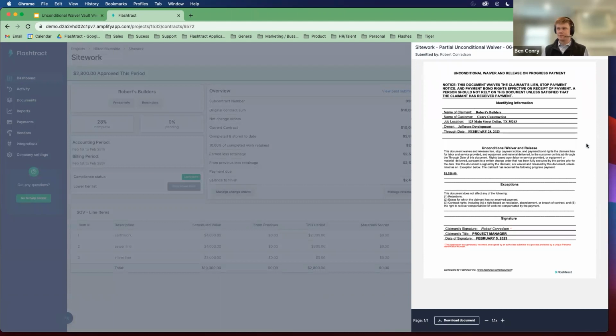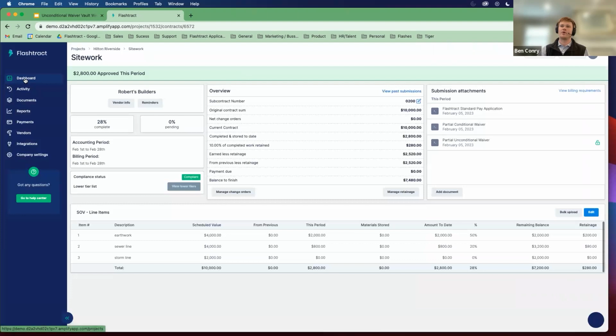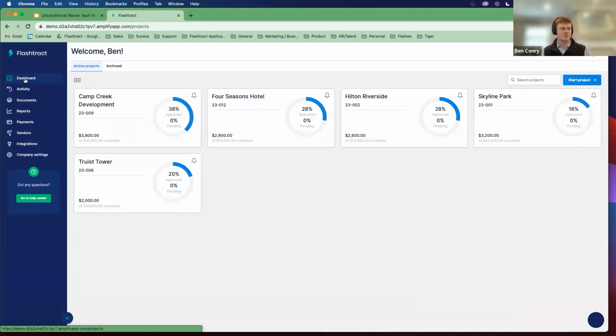So some of you are on this webinar right now saying, that looks awesome, but today we're not using Flashtract for payments yet. We just want to figure out how we can still use this feature without using ACH payments. So what I'm going to do is show you the same workflow, but if you're not using payments with Flashtract. So one second.